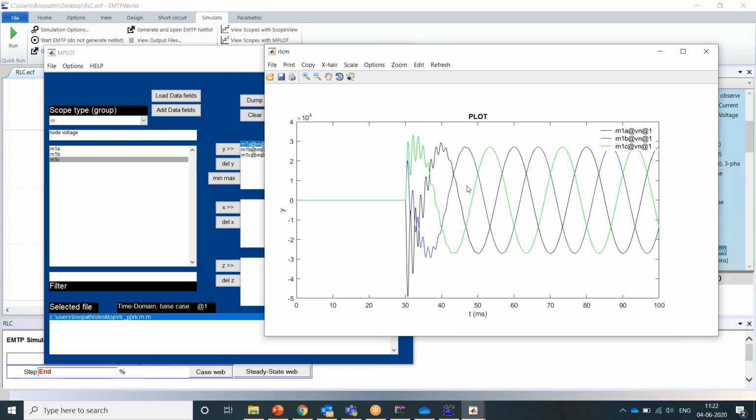You can see at 30 milliseconds we are closing the switch. So at 30 milliseconds we are getting the switching transients because we are energizing the capacitor bank. That means we are closing the switch at 30 milliseconds, which means we are energizing the capacitor bank at 30 milliseconds. So you can see the switching transients at 30 milliseconds. Like this we can find the waveform in the mplot.